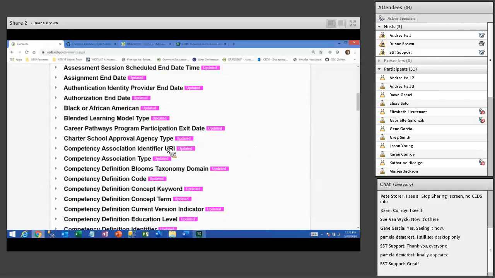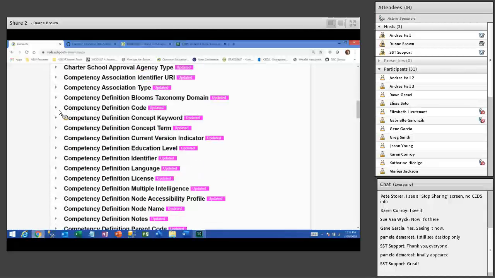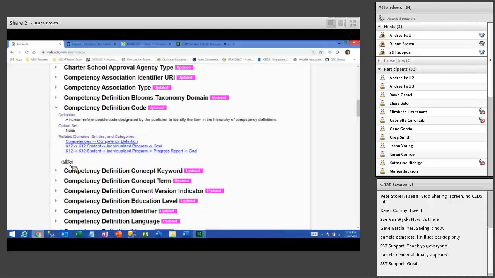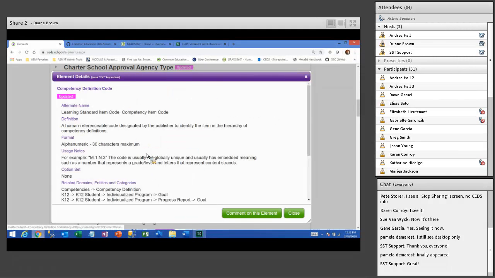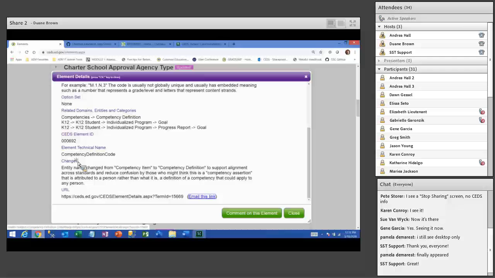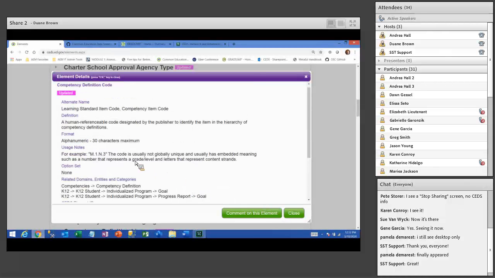And for any of these, you can click to view more information about it, competency definition code. As we mentioned, a lot of the changes made to competency or credentials. It'll show you the changes that were actually made. So the entity name was changed from competency item to competency definition to support alignment across standards and reduce confusion by those who think it's an assertion versus it actually being a definition. So those are the changes that were made.